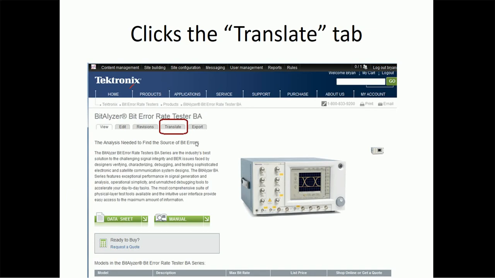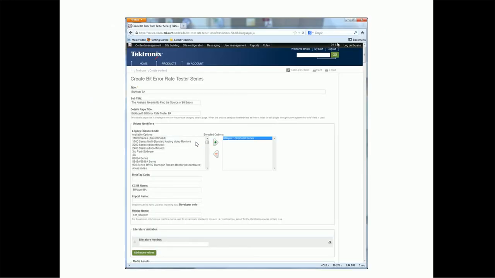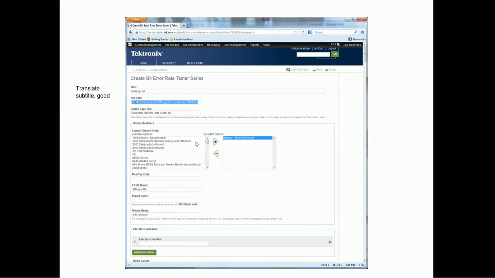They click the Translate tab. They pick the language they want to translate to. They open the node they want to translate, and it sure isn't very user-friendly. So they translate the title, the subtitle. Okay, so far so good. I see the detail page title. I translate it. So far so good. I see all of this stuff. I'm not sure what that is.